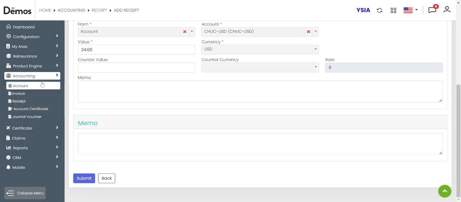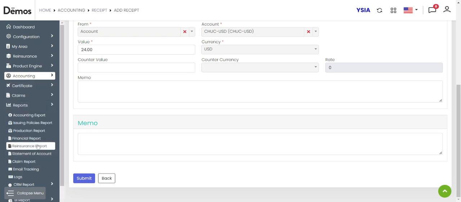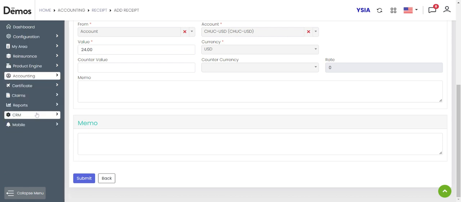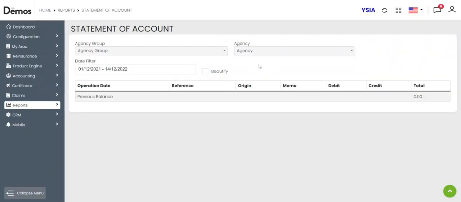We can create also statements of account from the reports here for all our clients, and we can also give them access to the statement of account for themselves to manage everything related to statements of account. So this is a quick demo on the system. This will show the main functionality related to travel insurance.